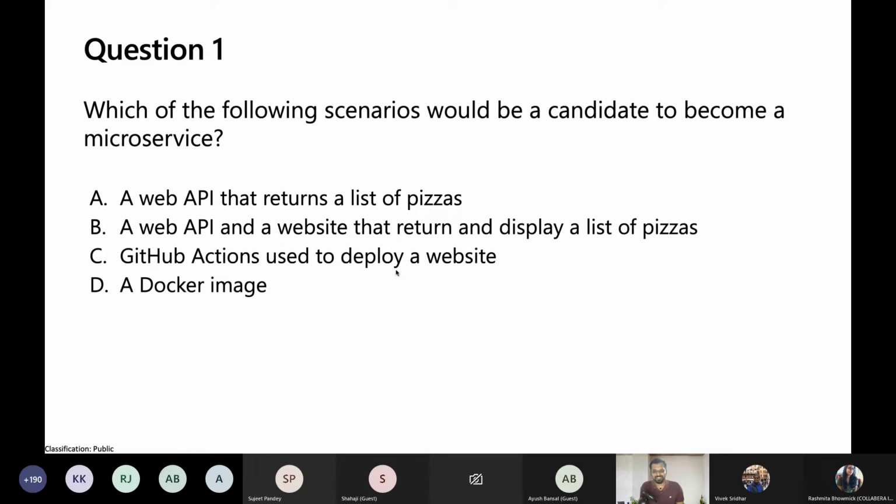Okay, so the right answer is A, right? Because we're talking about a web API that returns a pizza. Like I talk about in the Microservice architecture, you need to decompose your things. If you look at A and B, B says a web API and a website. That means two things are clubbed under a single application, so that doesn't really qualify as a microservice. A web API, which is nothing but a REST endpoint or a REST API that returns a list of pizzas, is an ideal candidate for making it a microservice.